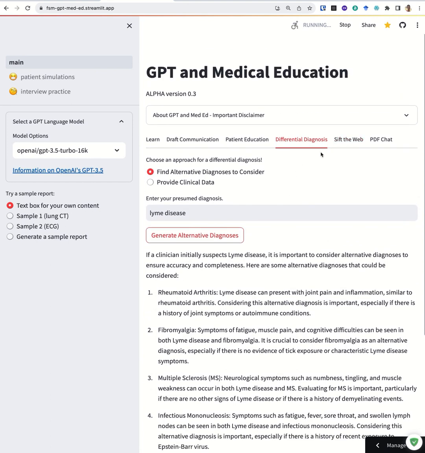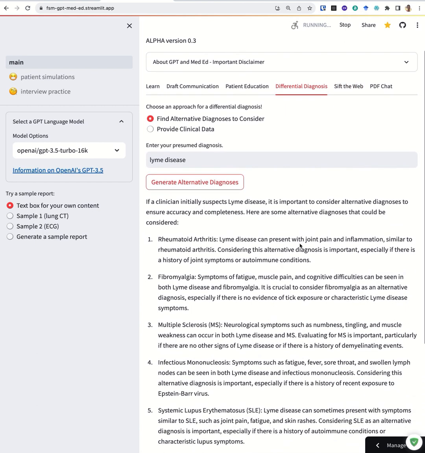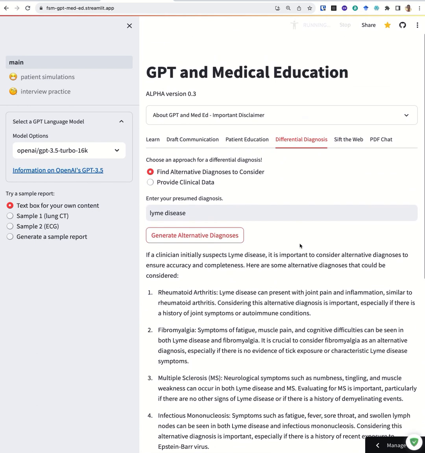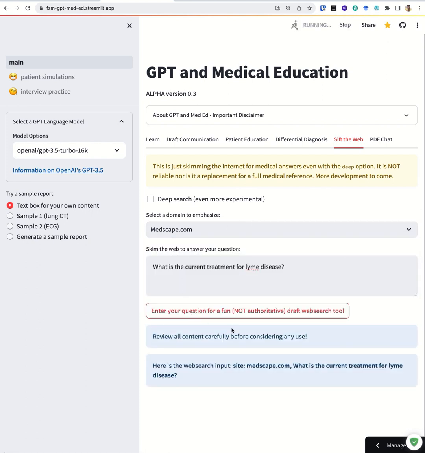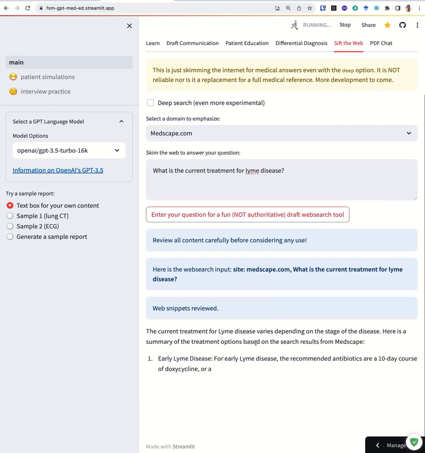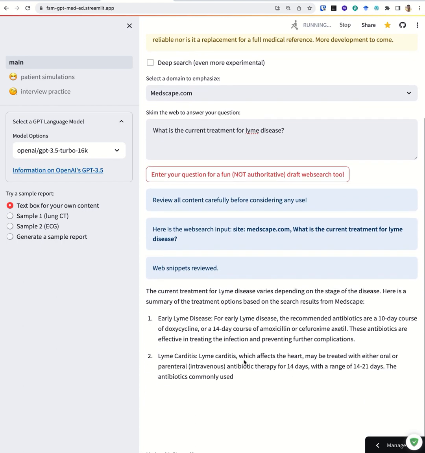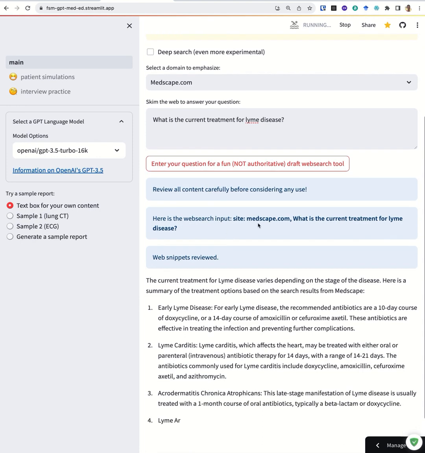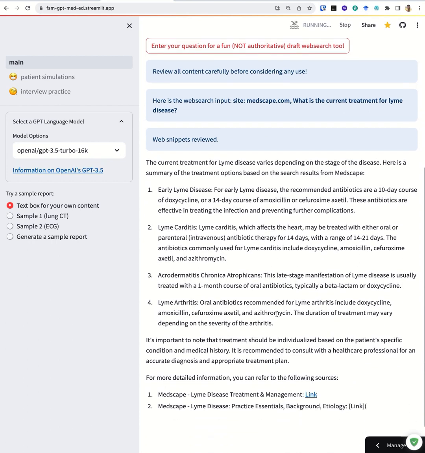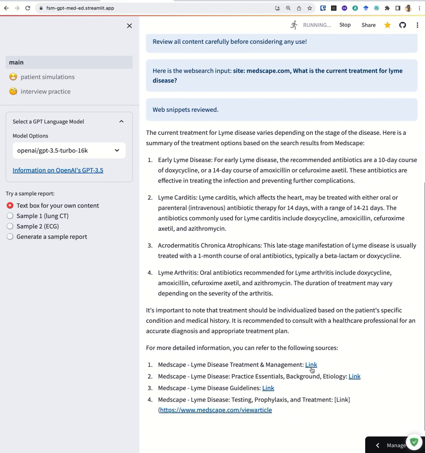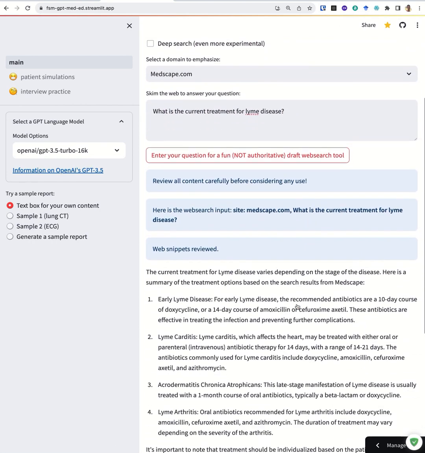I mentioned a moment ago about sifting the web, and that these are models that are fixed in time until they get updated behind the scenes. Sifting the web, here, let's do a search for the current treatment of Lyme disease using the internet and a reliable website. We can select domains. I put in a few. It can focus on those, pull content off those sites, and then summarize that content. See how quickly it's actually responding here. It actually read from medscape.com, looked at the treatments, and then is summarizing treatments for us based on that and giving us links so we can look at more information as well.